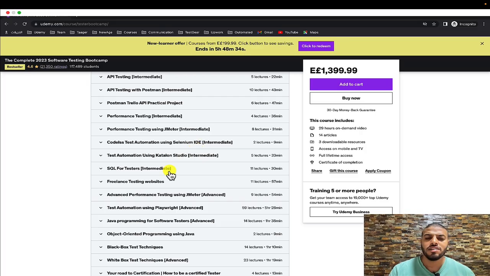And lastly, I will discuss SQL. So how to use a database, how to deal with a database and get data from it after doing some action in your website. So this is the intermediate level.